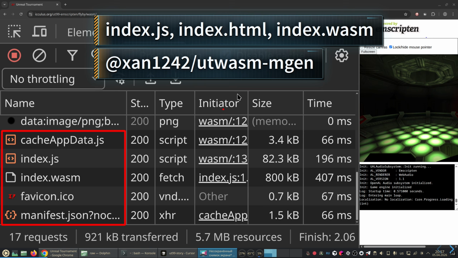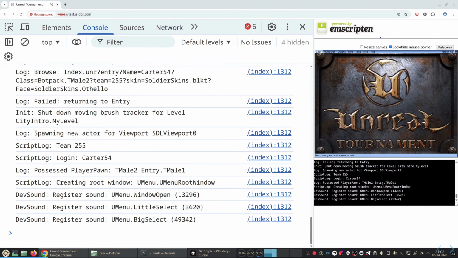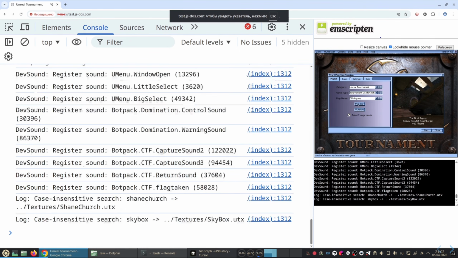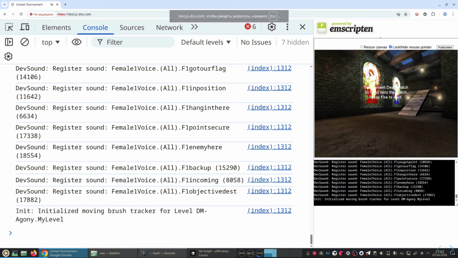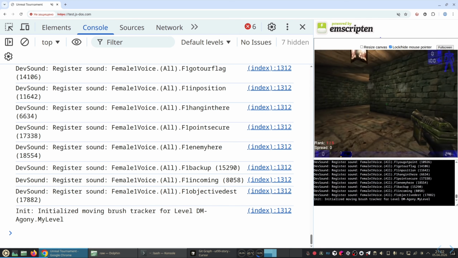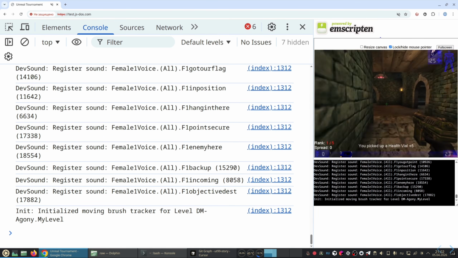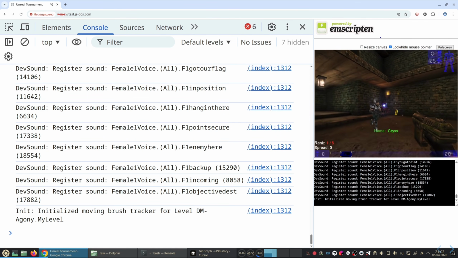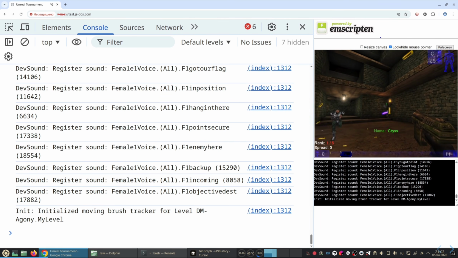But there was a problem. Unreal Tournament has a virtual machine inside the game. The game runs scripts written for this virtual machine. These scripts are compiled by a special compiler called UCC. And the compiled scripts are not always compatible between different versions of the game.